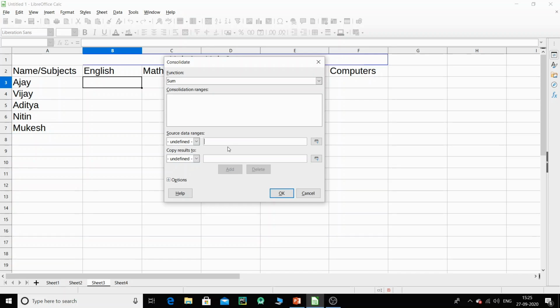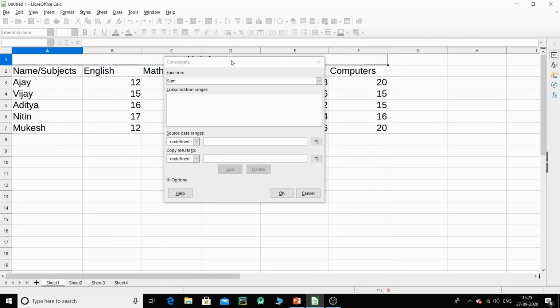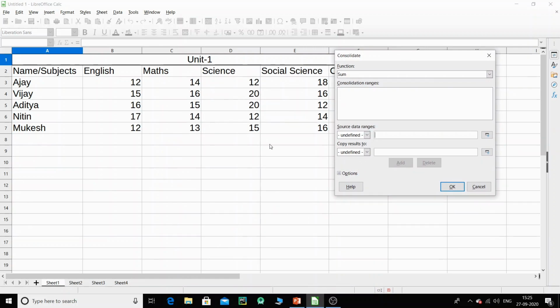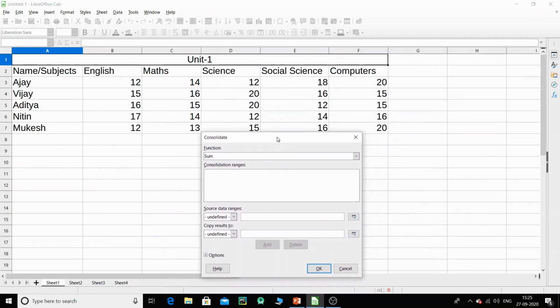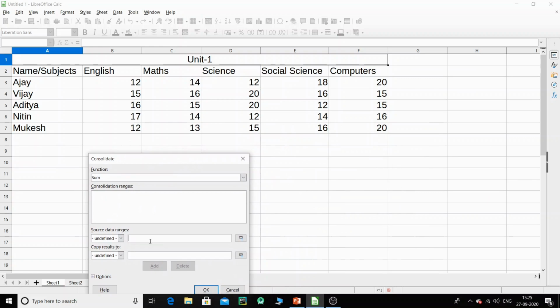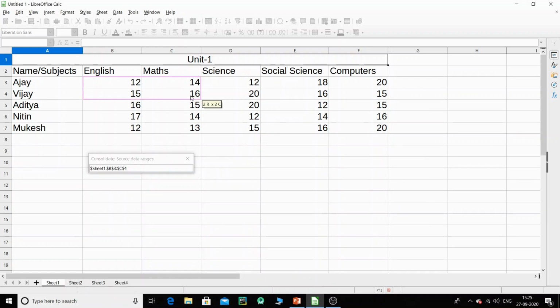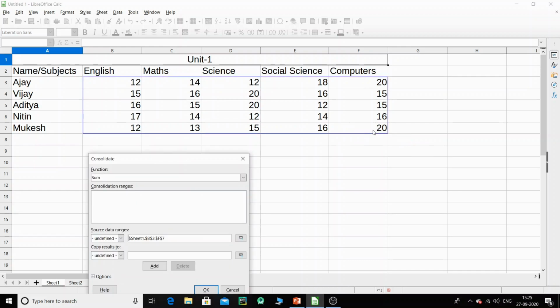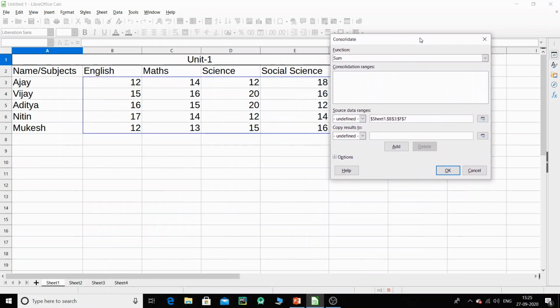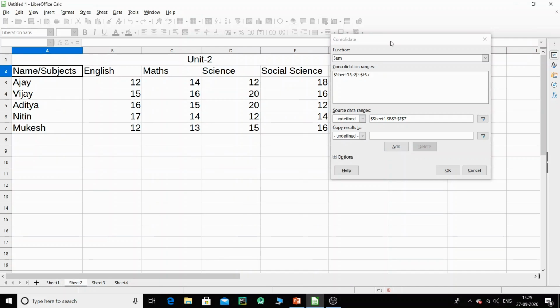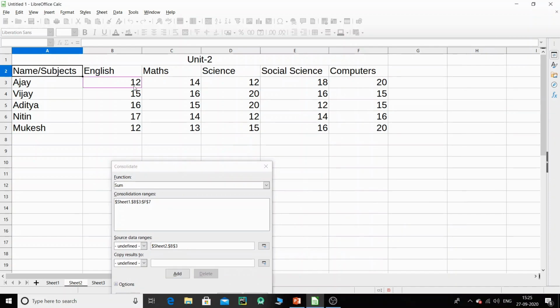For that, I'm going to go to sheet 1. So this is sheet 1 now. I clicked on sheet 1 and came out here. Then you can either type the range or you can just select the range with your mouse like so. Once I select and release the button, you can see that the range got selected from sheet 1. Then you can simply click on Add. Then go to sheet 2 and do the same procedure, that is, select the range.